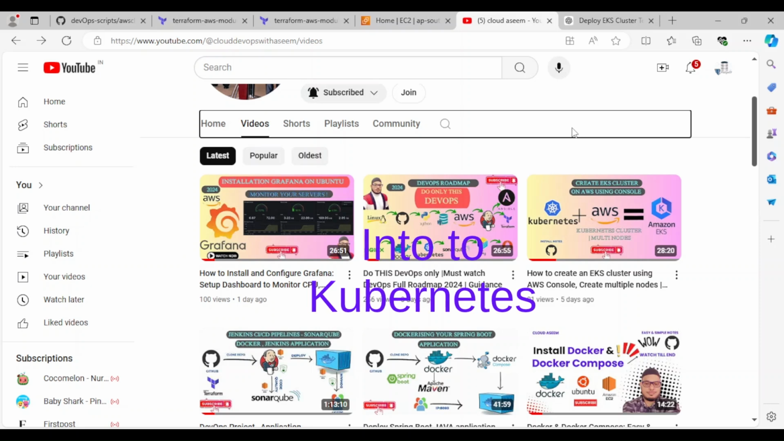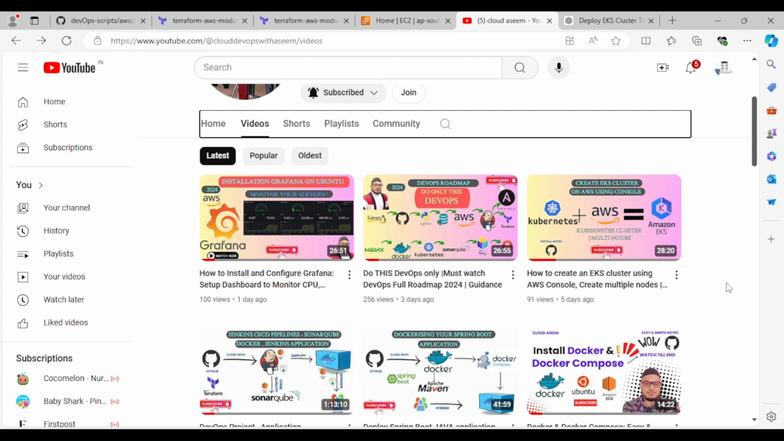Before this, we already covered one tutorial in which we showed how to create an EKS cluster using the AWS console, manually. In this one, we will learn how you can automate it using Terraform scripts. So let's go and check out how we can make it.